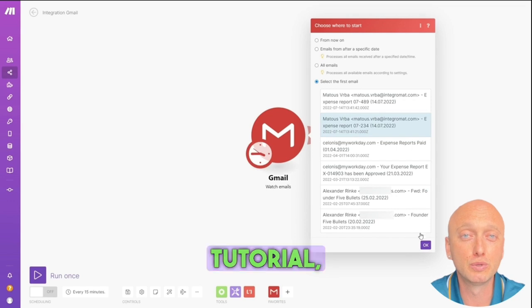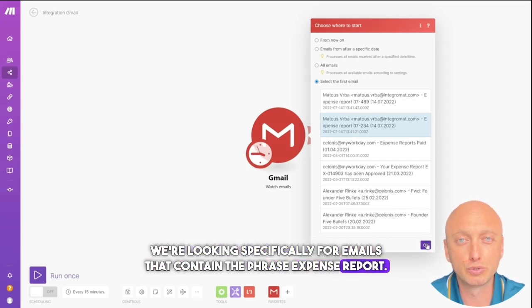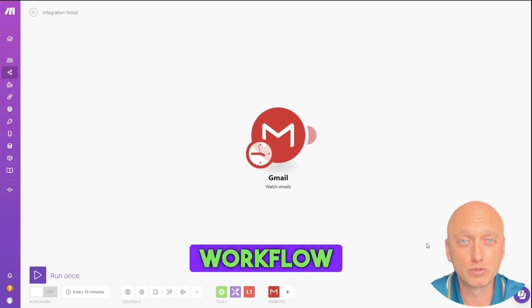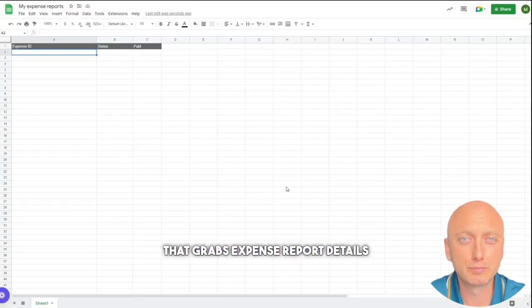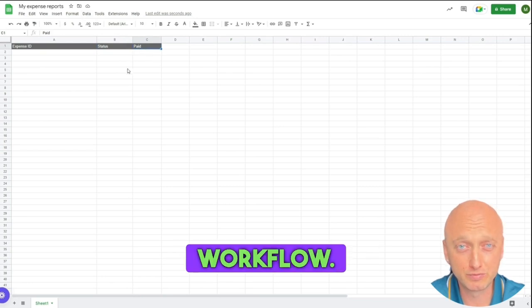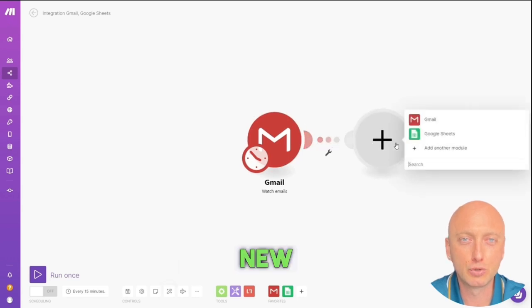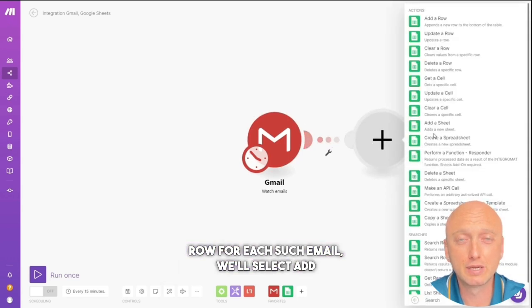So for this tutorial, we're looking specifically for emails that contain the phrase expense report. And that's because we want to build a workflow that grabs expense report details and puts them in this spreadsheet. So the expense ID and the status and paid fields as well. So let's continue building that workflow. Now we need to select the Google Sheets app. And because we want to add a new row for each such email, we'll select Add a Row.